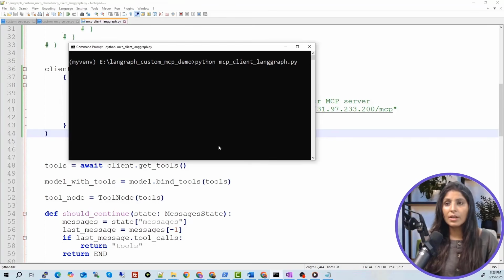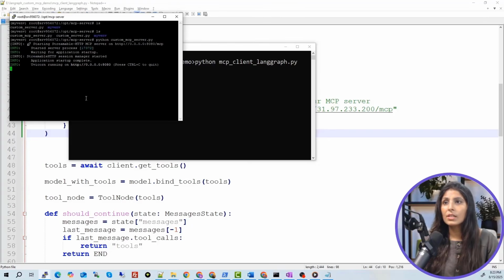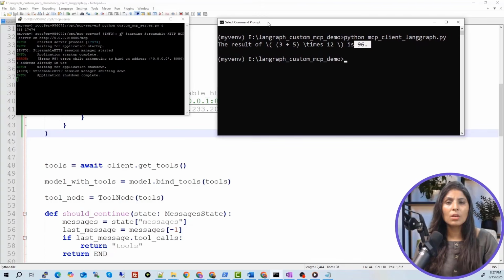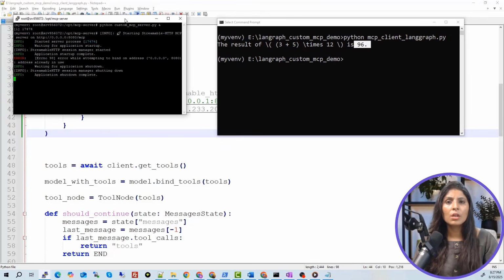Let's run it. When you run it, let me open the server on one side. This is the server which is running on the cloud. This is the client, the place where we are working, and you can see we got the output. The client is on the local machine, the server is on the cloud. So guys, this is how you can create and use a custom MCP server on the cloud, and the link to this code is given in the description section. You can get this code from there.